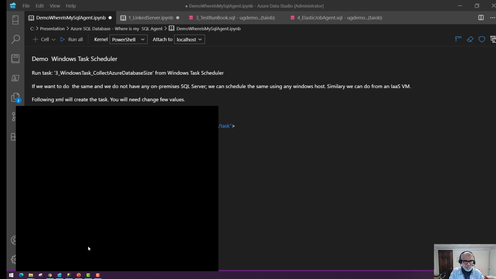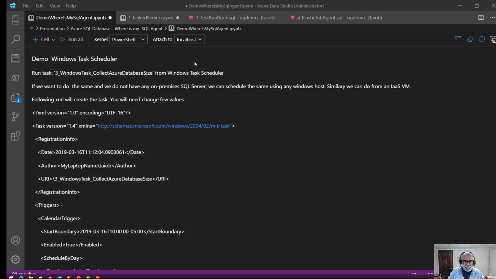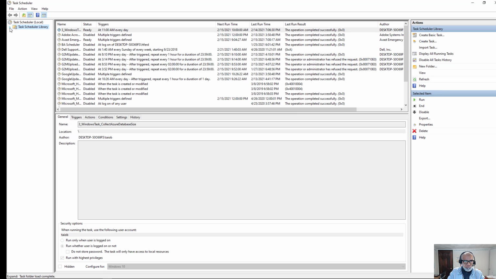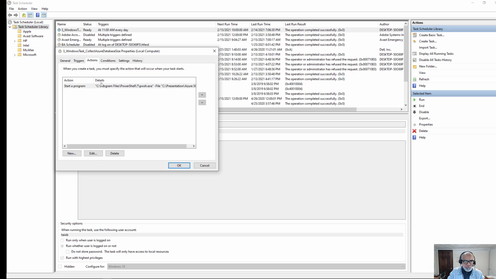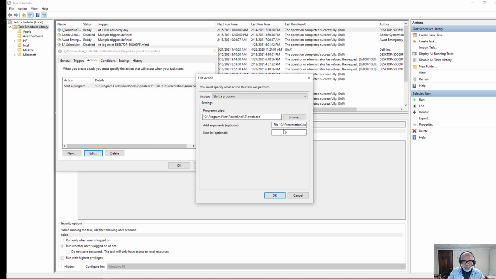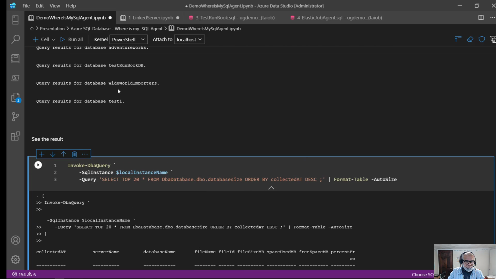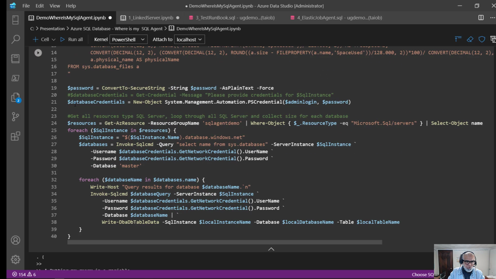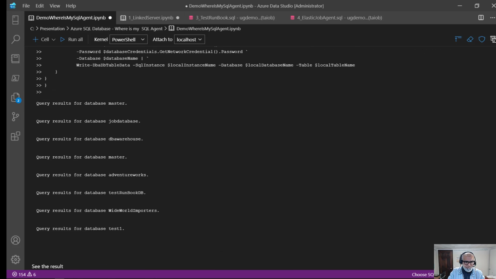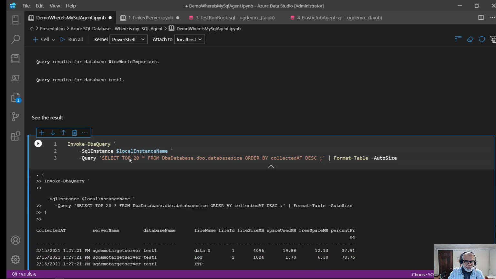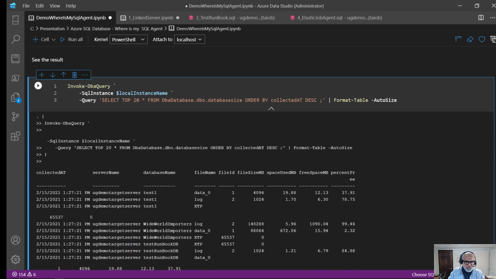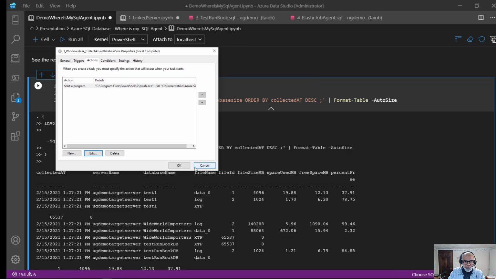I already created this. So I have this job, and what this is doing is calling PowerShell and calling the same code that I just ran here, right? To collect the sizes from all databases. And we're going to run this again. So if you see the timing here is 1:27:21, just keep that in mind. We should see a more recent timestamp once we run this.